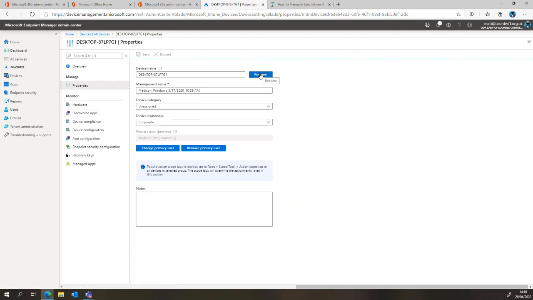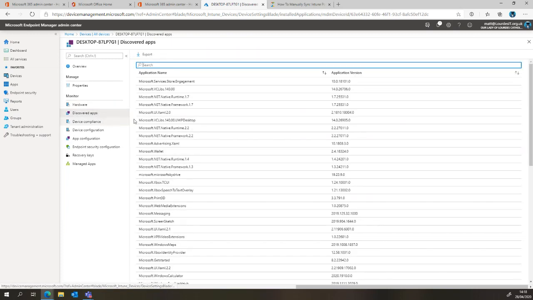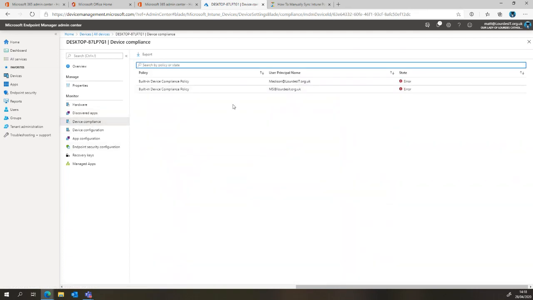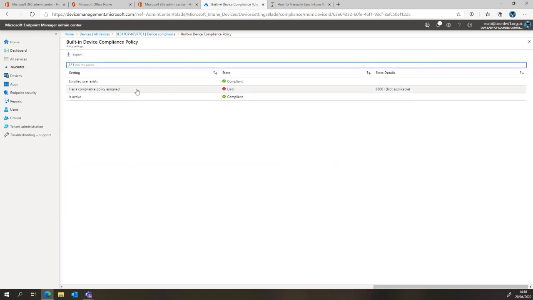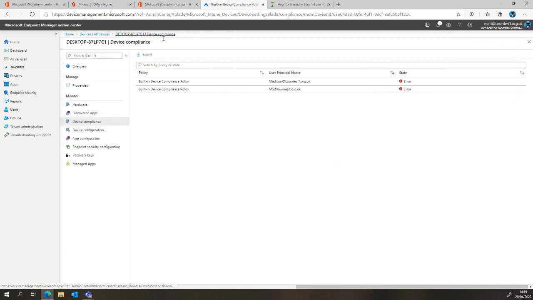You can also rename it from here as well, and then you can jump in and get all the information that you need on the device. So you can see the hardware, you can see what apps it's got installed and what versions it's got on there. You can also then see its compliance, so I can see in the built-in device compliance policy, I've got an error, and I can have a look and see right into what that error code means. Okay, and obviously that means a lot to me. You'd be able to research that and find what that means.